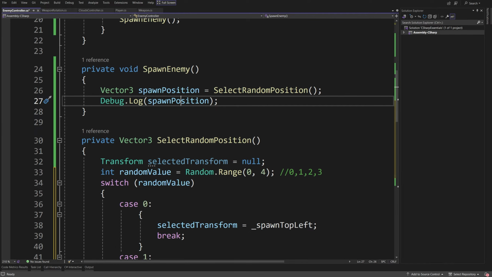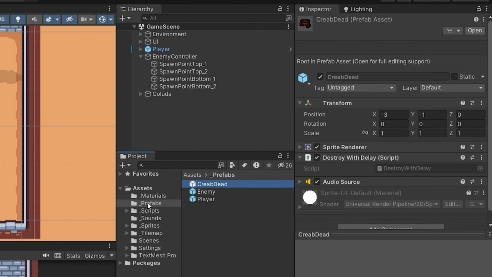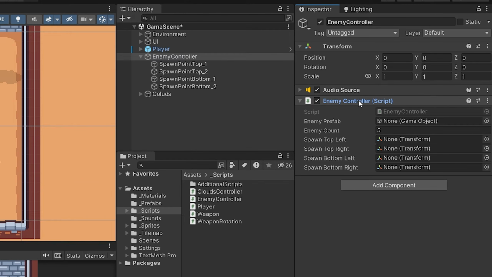So let's test it. Let's save our script, Ctrl S, and go back to Unity. Great. In the project tab in Unity, select the scripts folder, and we are going to drag the enemy controller script onto our enemy controller object in the hierarchy, drop it and select it. Now in the inspector you should already see the enemy controller script. Let's leave the enemy prefab for now.